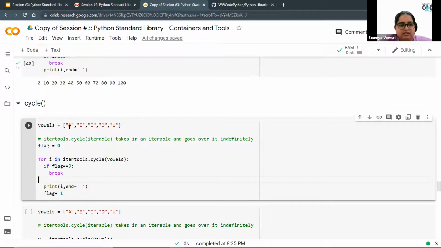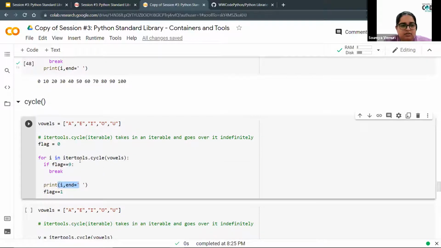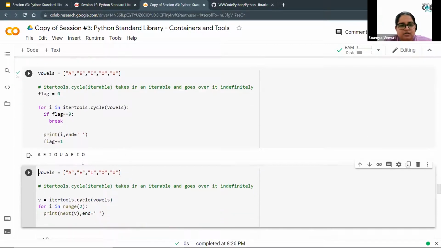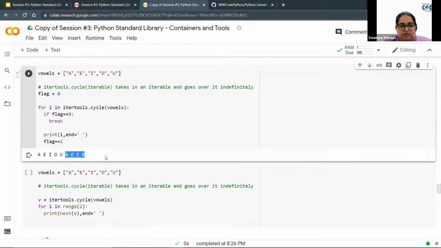So we're going to have a series of vowels, and we'll have a flag to stop it once it reaches a certain count. What you're going to do is itertools.cycle, and we add the vowels, and then we print whichever value we're at, and then we print a flag so that once we reach 9 elements, we'll just stop there. As you can see, it prints A, E, I, O, U, and then it cycles back to the beginning, starts printing it again.